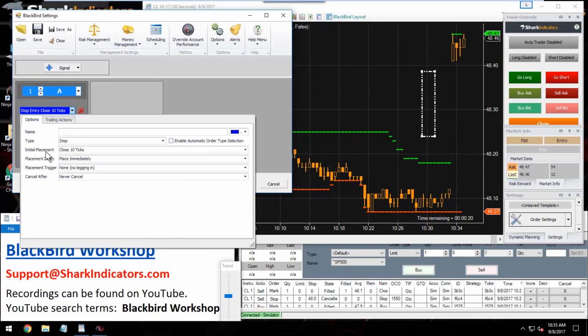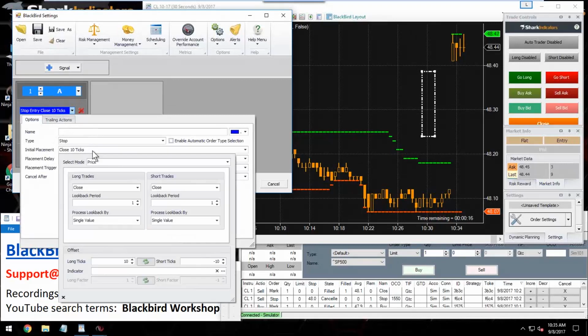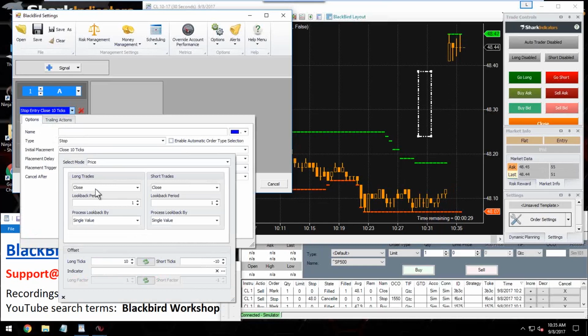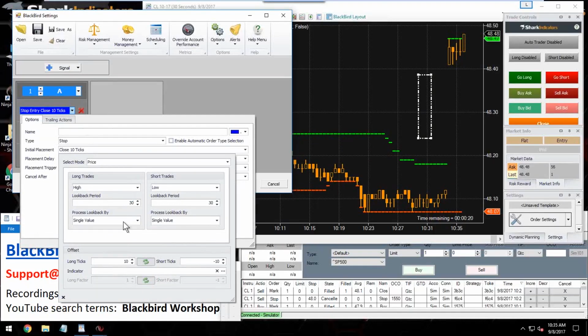So, all right. Let's go into initial placements and get this set up. Let's see here. We can actually do this in price here. So yeah, this is a stop entry, so it's going to be a buy. We're going to use the highs, and our look back is going to be set to 30.